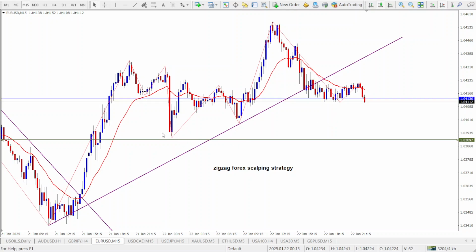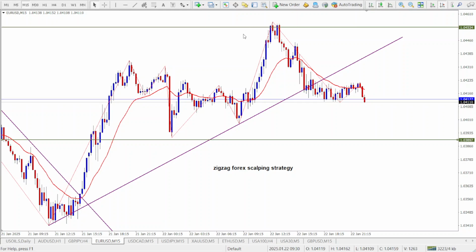So you can set your stop loss below the previous swing low, and then for your targets you can use a fixed pip value, or you can aim for the next significant resistance. All right, so in this case you can be aiming for this, right, or you can be aiming for this, right? You can be aiming for this.